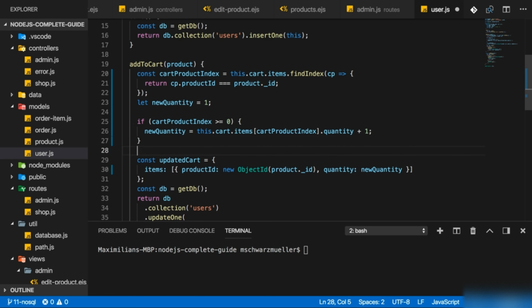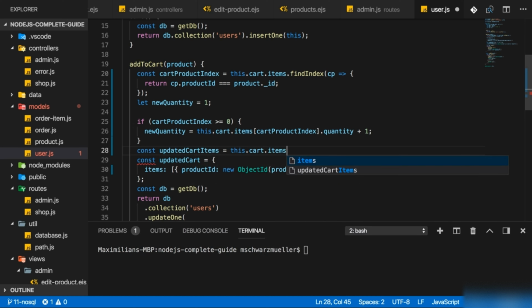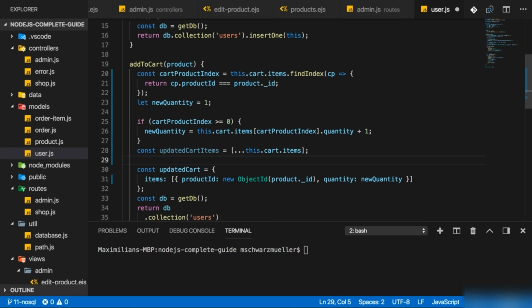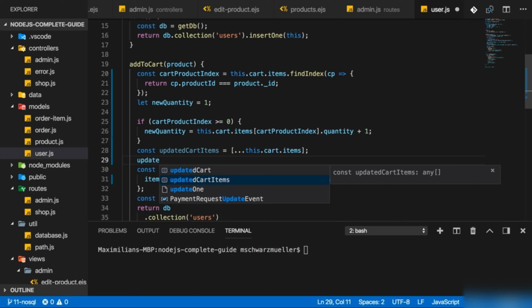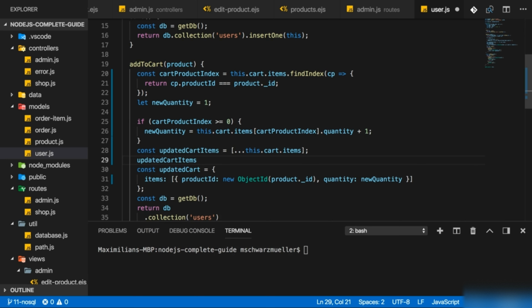one of the clearest approaches you can use is that you get the updated card items, that you create such a constant, and then you access your card items, and you create a new array where you copy in all the existing elements with the spread operator, with the 3 dots. So this gives me a new array with all the items that are in the card, and they're now stored here. And I can now edit this array without touching the old array, due to the way JavaScript works with reference and primitive types. So now I can edit my updated card items.